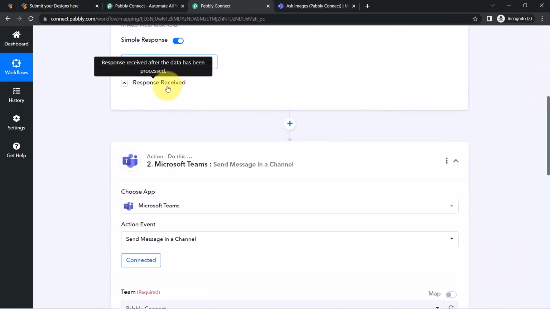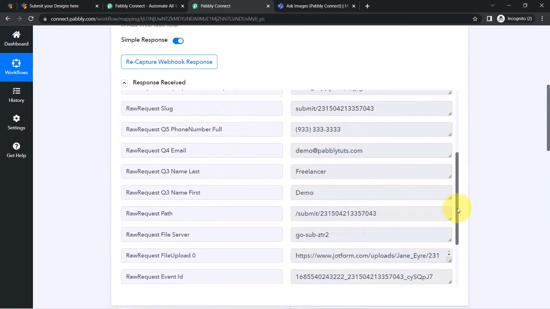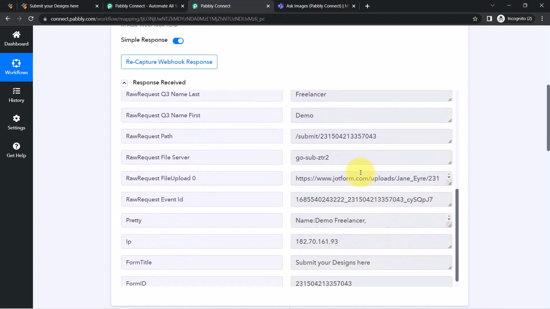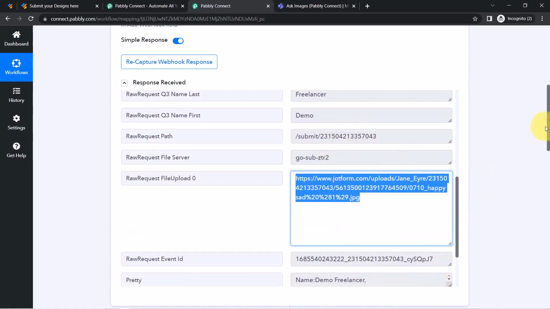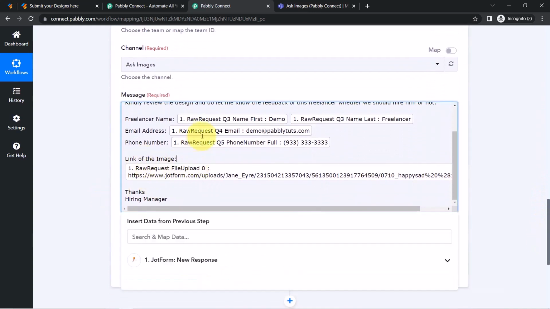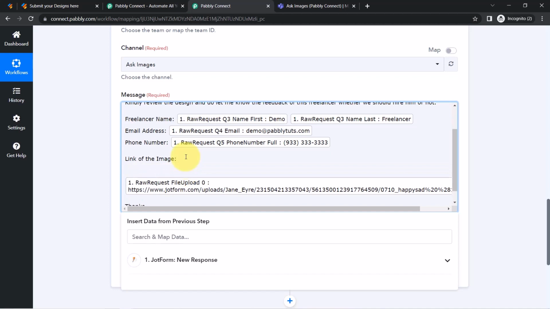Here we have all the details of the form submission, that is the name of the freelancer, the email address of the freelancer, the phone number of the freelancer, and here we have the link of that image. Whenever I am sharing this image via the Microsoft Teams application directly, this image link is not clickable and they are unable to open it. So how can you add the HTML tag so that this image can be opened very easily?